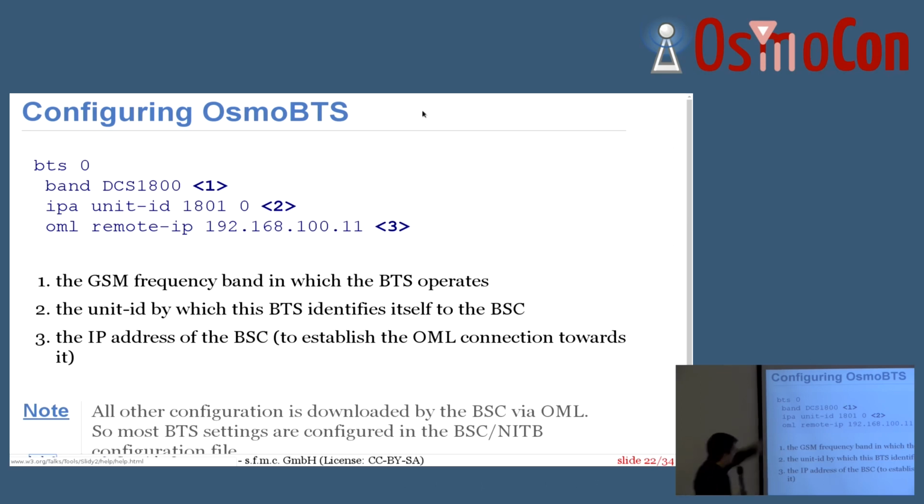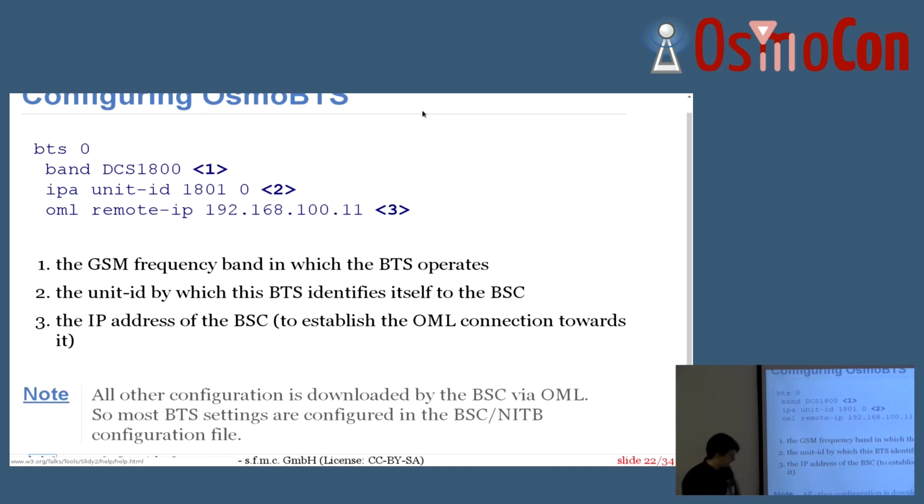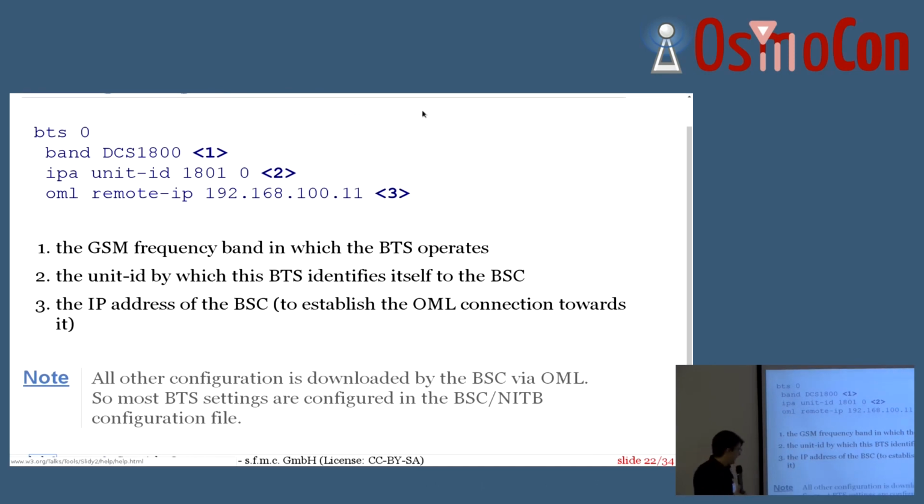So the BTS will then establish these TCP connections to this IP address and follow up with further configuration. And that's actually the node that is slightly cut off here at the bottom of the slide. All the other configuration, as per GSM architecture, is downloaded from the base station controller into the BTS. The idea is that you do not have a lot, if possible, actually no configuration on the BTS.